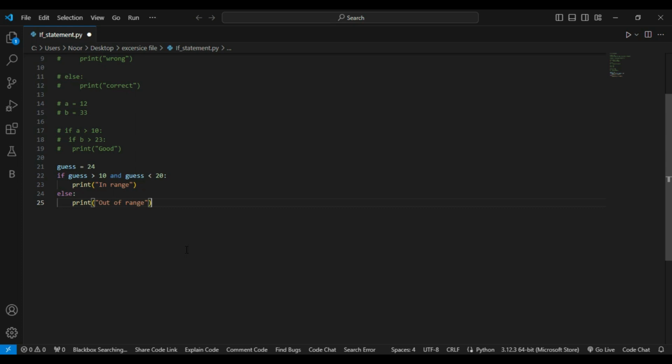In some cases, you might also find the or operator useful, allowing for either of the conditions to be true for the code block to execute.